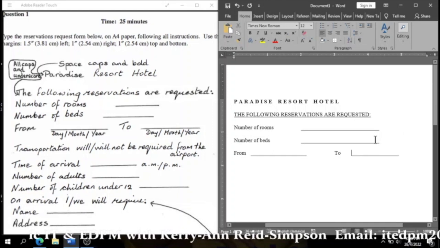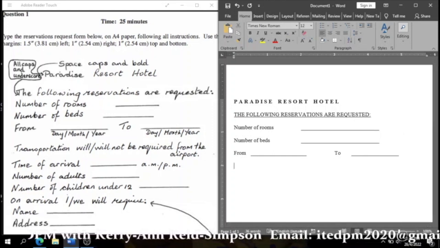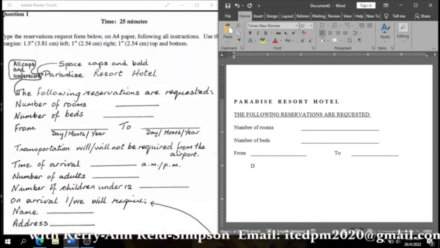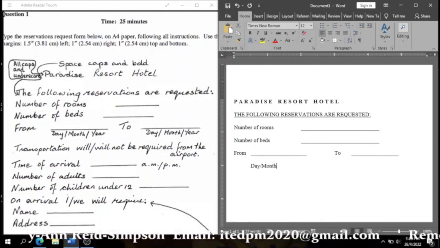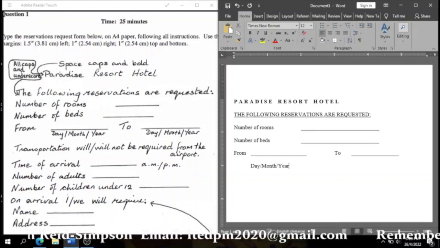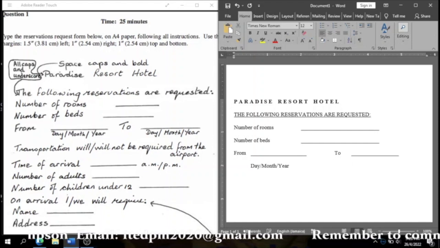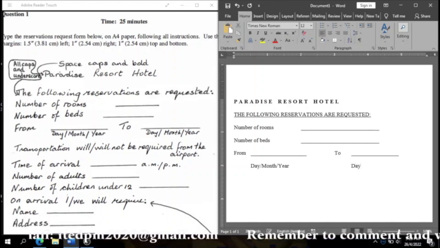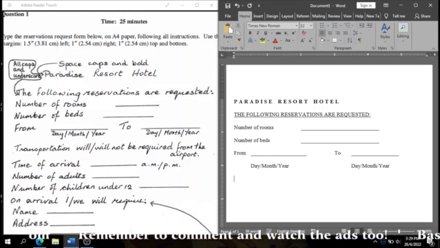All right, and I'm going to press enter and tab. Then I'm going to type day / month / year. I'm going to tab until I am under the line for 2 and type the same thing, day / month / year. I'm going to press enter.